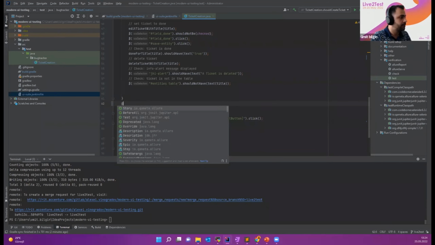Integrated Allure reports. Push. Okay, the changes are pushed. So let's run our Jenkins job once again. You don't need to do any extra configuration. And let's see what happens.